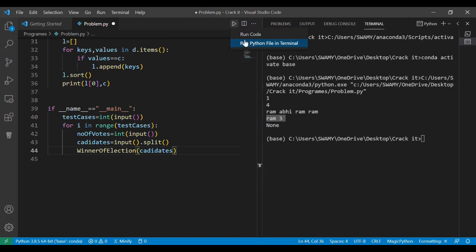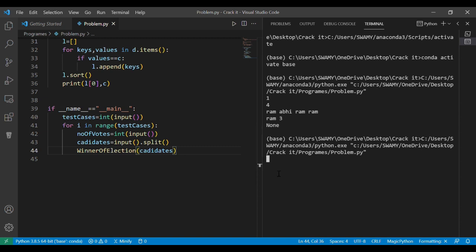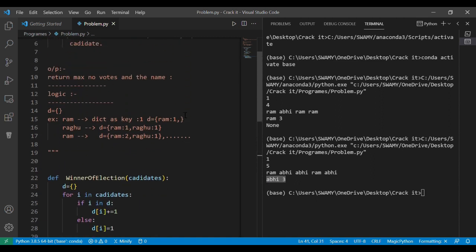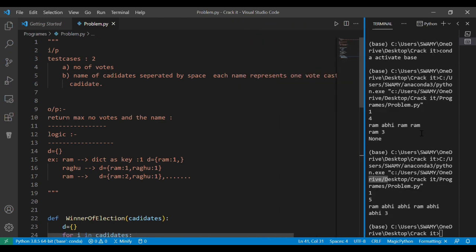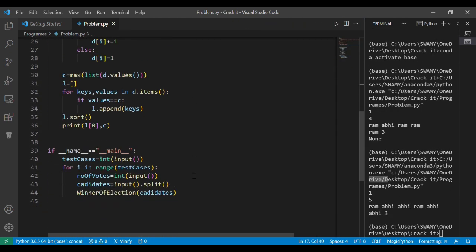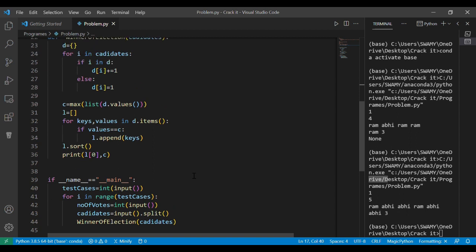I can run it. Let's see what happens. First one is the number of test cases, 1. My votes are 5. The names are Abhi, Abhi, Ram, Abhi. See, this is our output: the maximum number of votes and the person who got them. So guys, this is the code in Python.